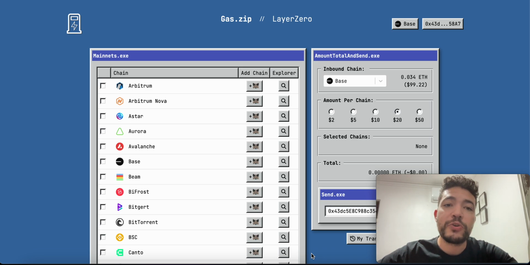So today I'm going to show you how you can add a lot of transactions towards the LayerZero airdrop by using Gas.zip. Gas.zip is a refuel service, so that means you can send some funds from one chain to the other, but most of the time it is just to send a little bit of funds. But the good thing is you can hit a lot of chains at the same time.